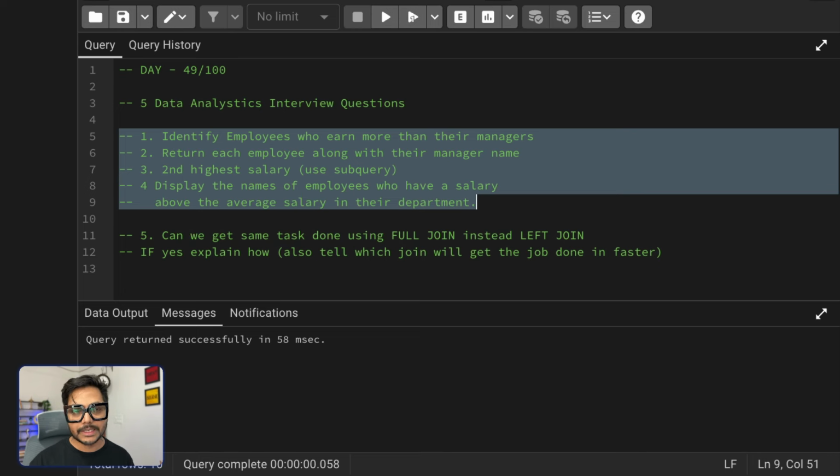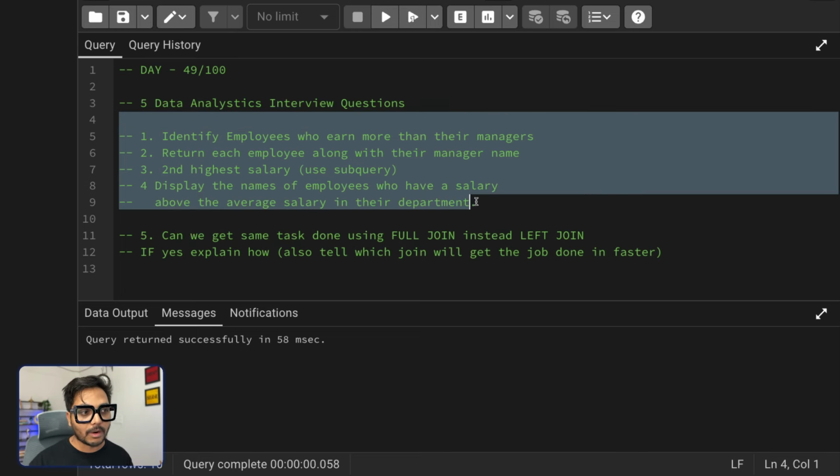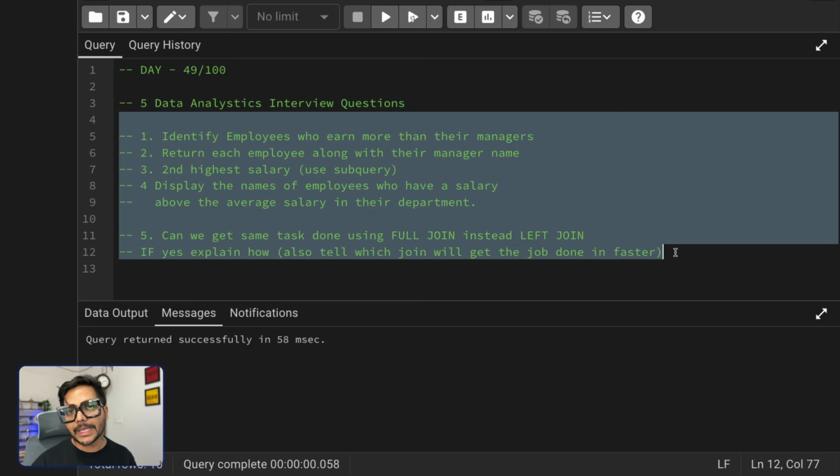Just click the link, download the data set, and make sure to solve all these problems, because I can assure you that you're definitely going to get one of these questions from these 5 questions if you're giving any data analyst, data engineer, or data scientist interview in the SQL interview part. Okay, so let's go ahead and see the data.